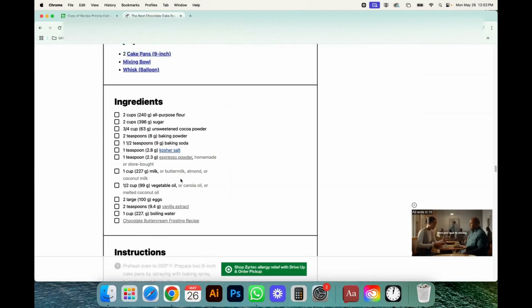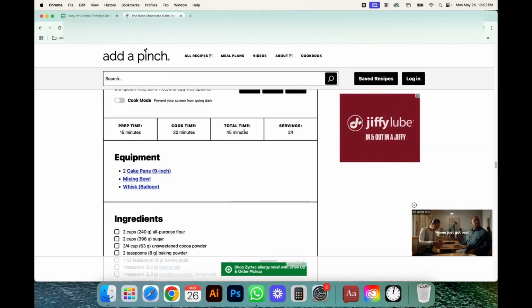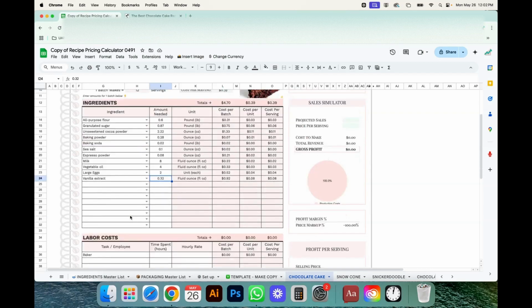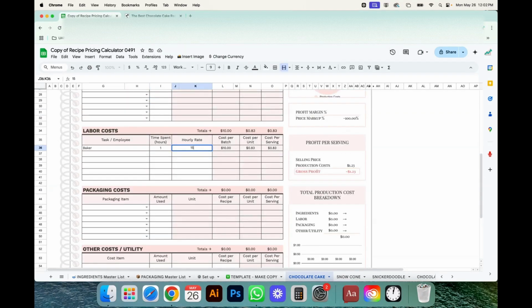And then next, the time, it says cook time, prep time. So total time says about 45 minutes. So I'm going to say that my labor will be about 1 hour, let's say $15 per hour.